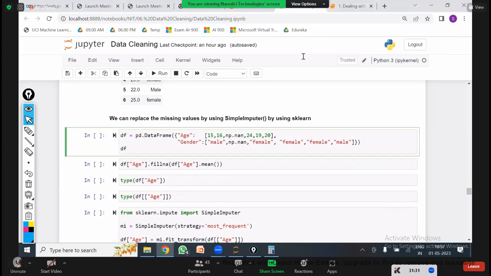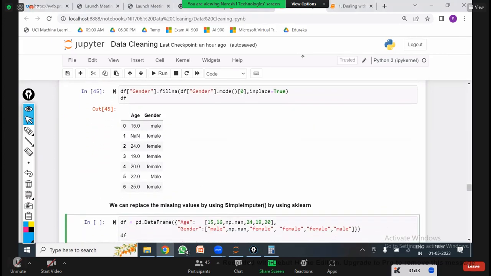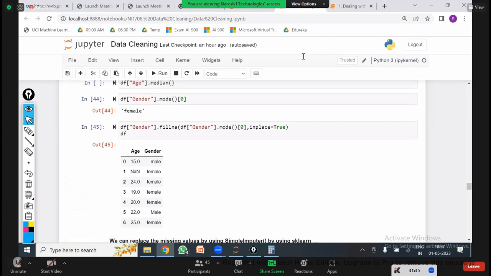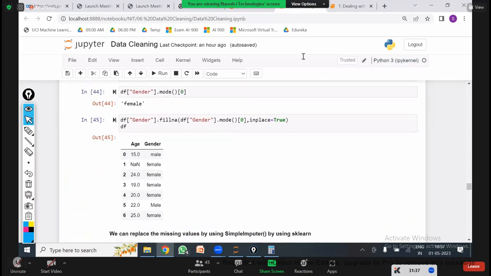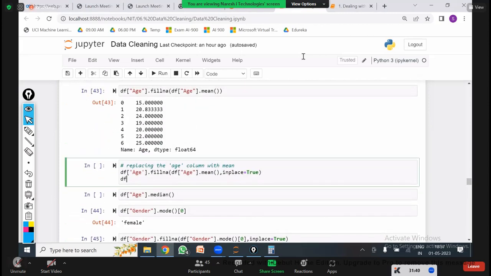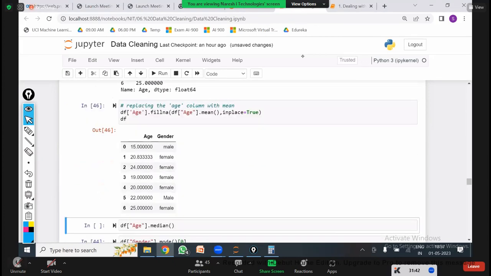So in this way, we are going to fill the missing values. Now the same missing values, whatever I'm having here, that is the gender column and similarly the age column. If I take the age column, I'm filling the age column and I'm filling the gender column.